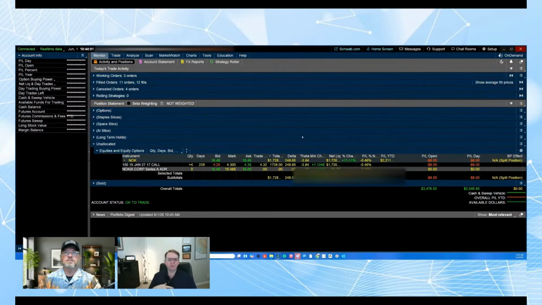I wish I could show it on the paper trading side so that we can play with it a little bit more, but this is a live trade. We just put it on and, you know, we'll see what happens with it.